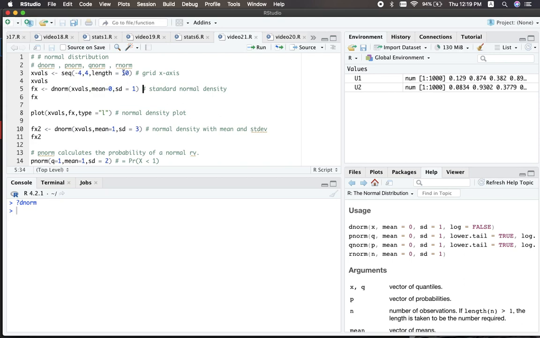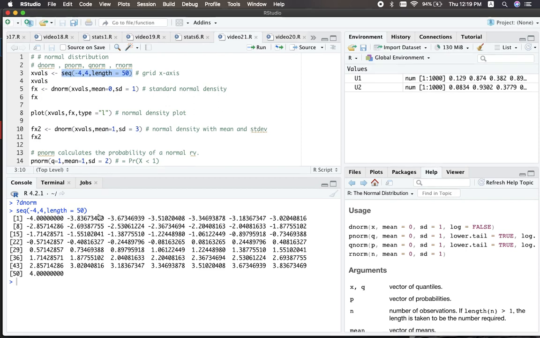So here in this example, I am setting up a grid for my x-axis to evaluate my density function at multiple values. So you can run this line, and this code creates a sequence of numbers starting from -4 all the way to +4, and I set the length as 50. So we have an x-axis grid, which contains these equally spaced 50 x values.